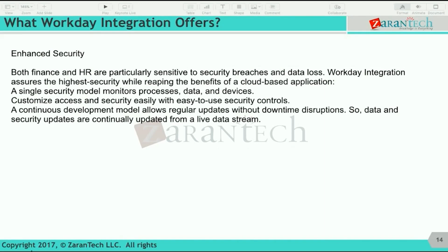Okay, so because again, this data is very sensitive. It has financial information and HR information. For financial information, let's say you have your payroll running, so you provide your bank information to ADP, for example, so that when the payroll runs, you get your money in the bank. So if the data gets lost or stolen, it's a big problem.